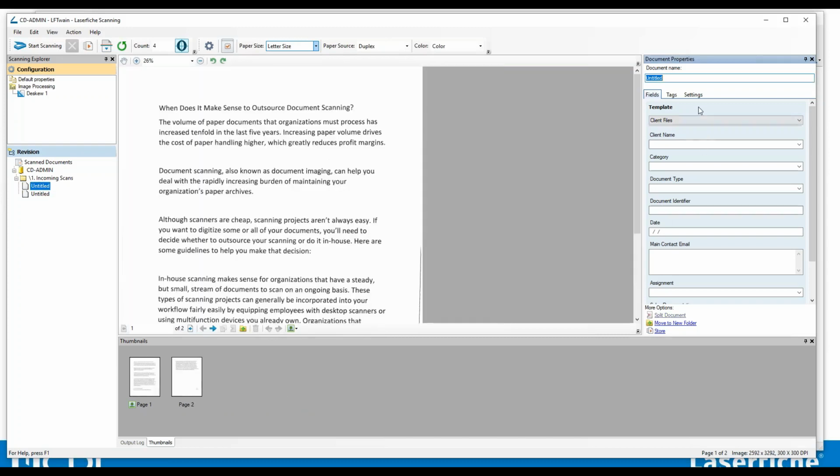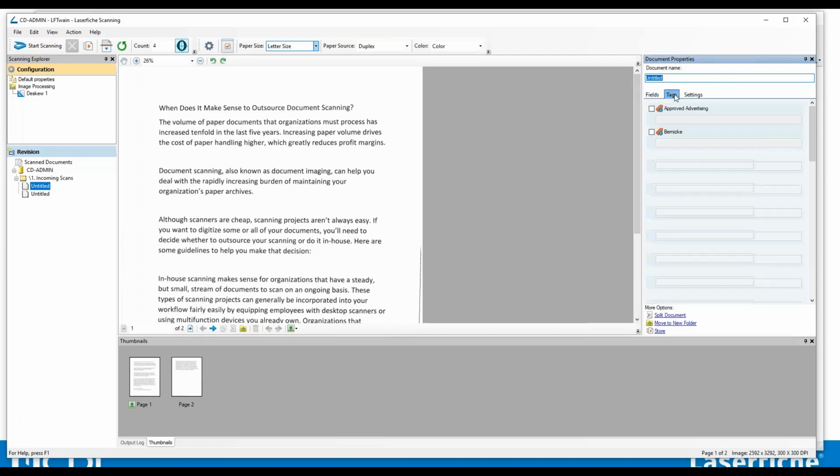And then from there, you can go in and you can edit your document properties. So you can give the document a name, you can apply metadata, fields, you can apply tags, and then settings for updating the volume.